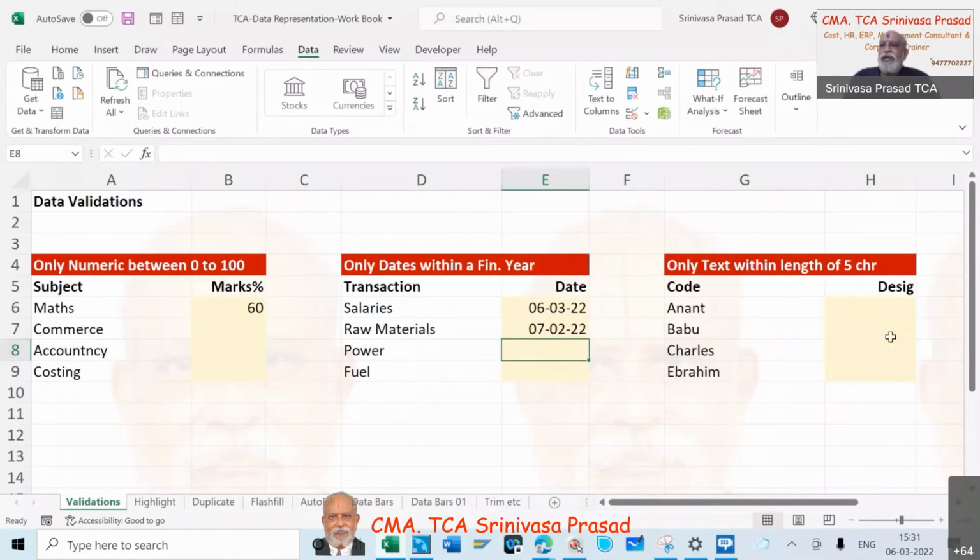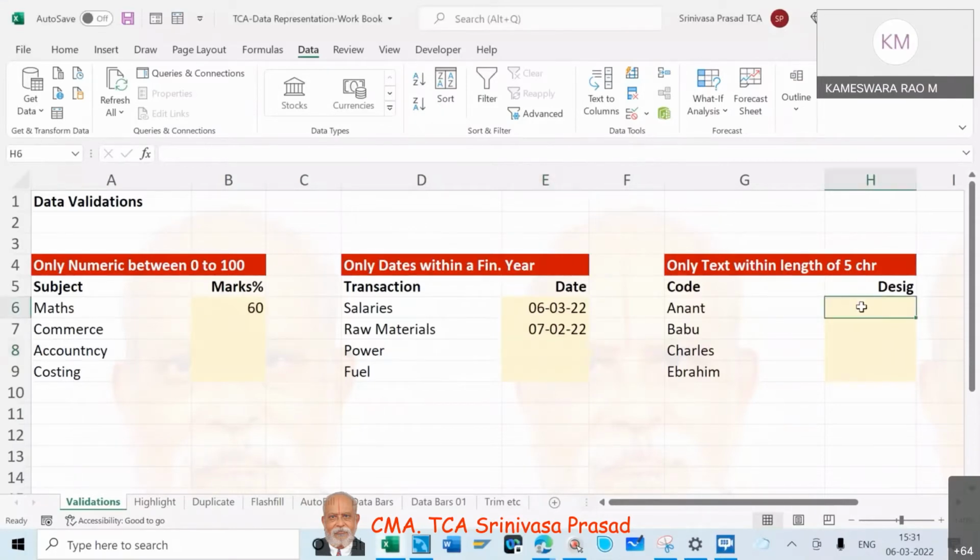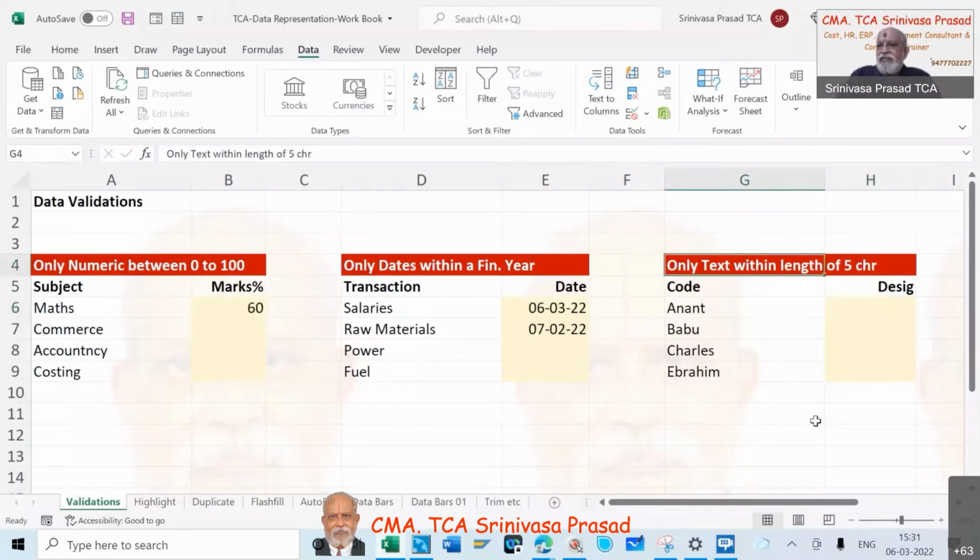Now we come to, is there any doubt on this, please? Anybody? Is there any doubt? Can we proceed? No doubt. Now here comes the designation. We wanted to do, what is the validation here? Only text with a maximum length of 5 characters.